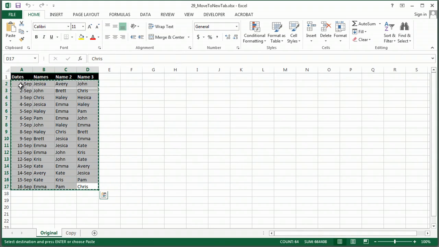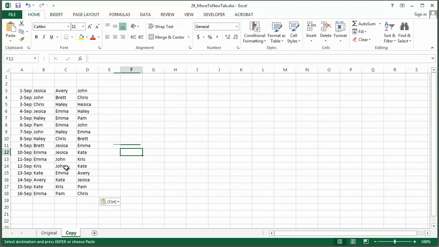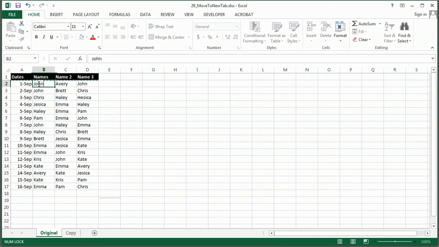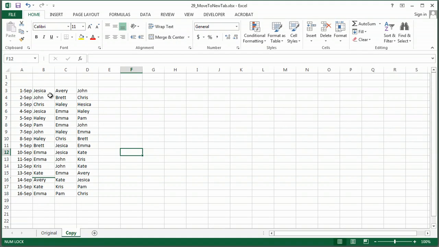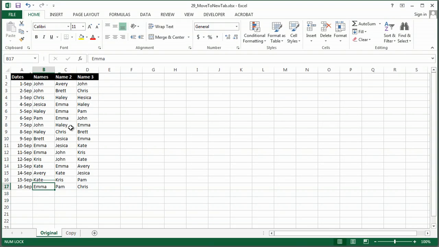to use Control C here, go to a new tab, and Control V to paste, and there it is. But this won't change it automatically. So if I change it back here on this original tab, so let's say we make this John, and I go back to this copy, and you're going to see this hasn't changed. So, really cool little trick for you.